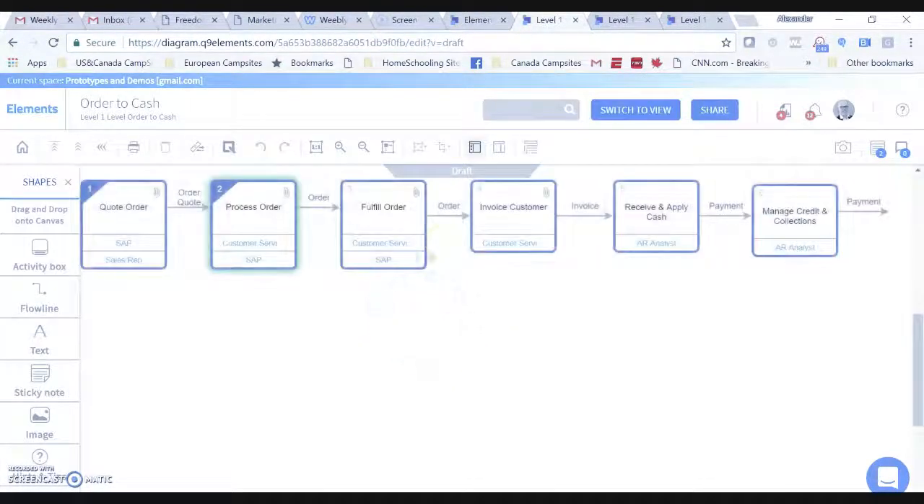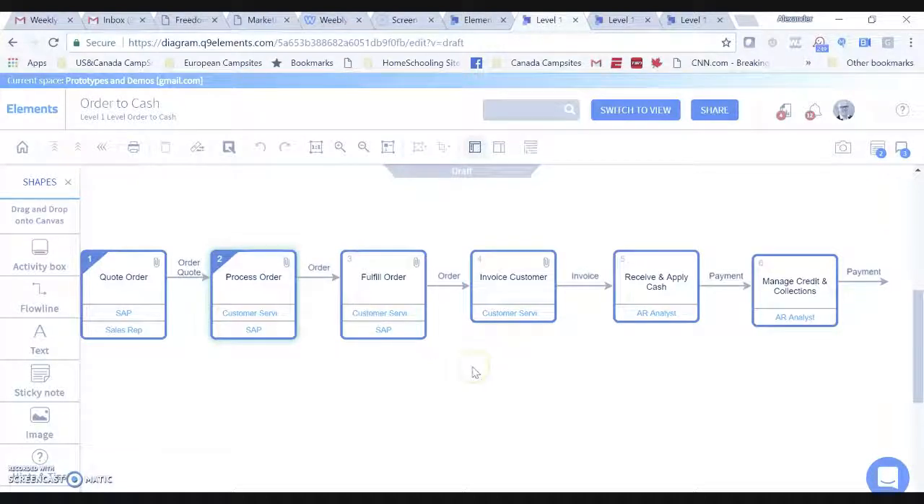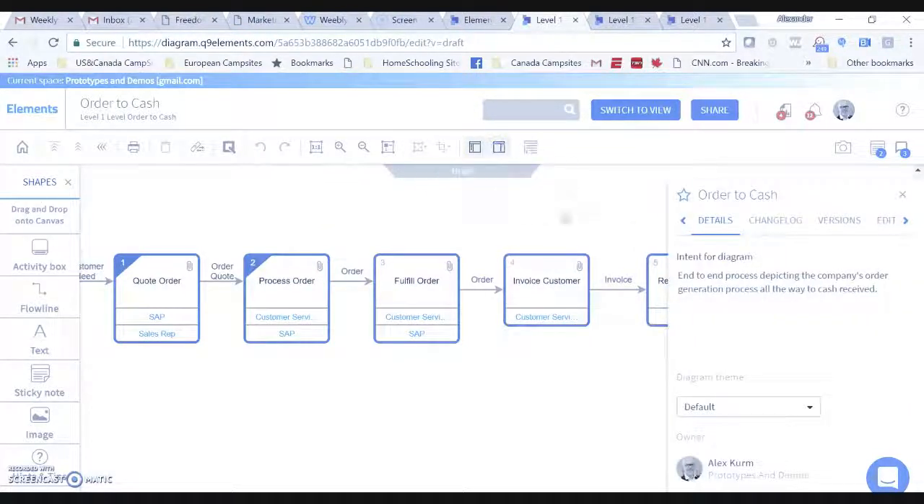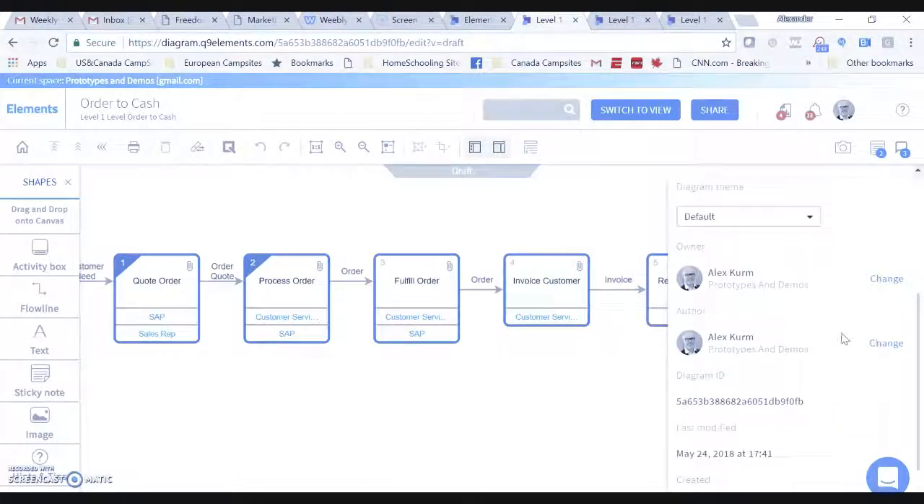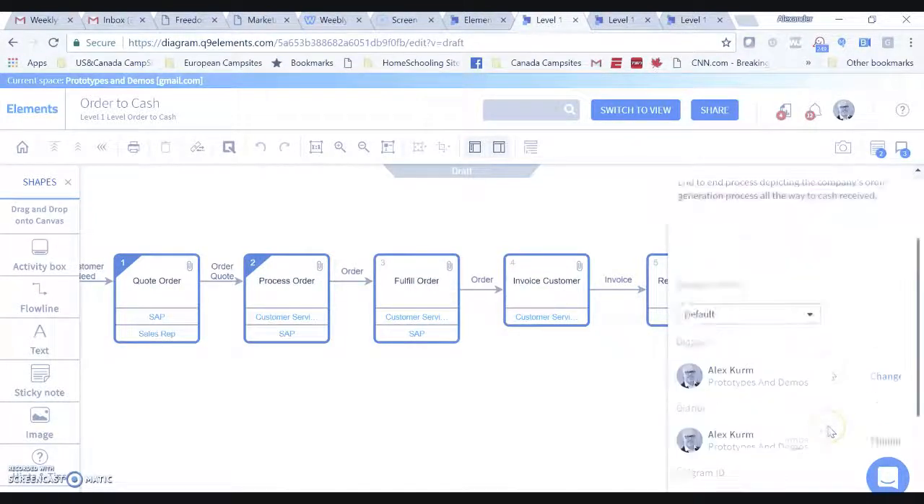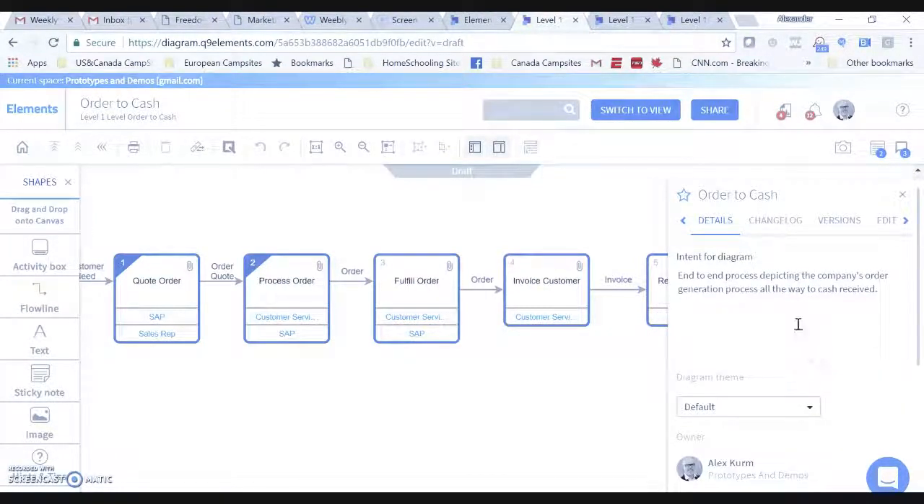Now, at the highest level again, the other thing you'll notice is some basic information that every single map and diagram has about it. So on the right-hand panel, you can see that Elements in the free version for every single diagram will capture who's the process owner for that diagram, who authored it, when was it last modified and first created. All of that goes with the process content for every one. Also, edit rights in terms of who can edit the map and who's able to view it.